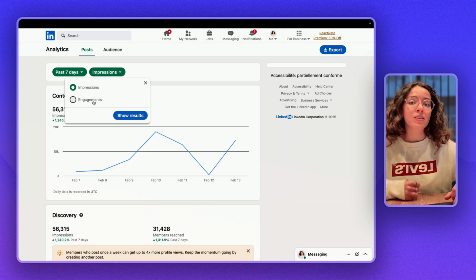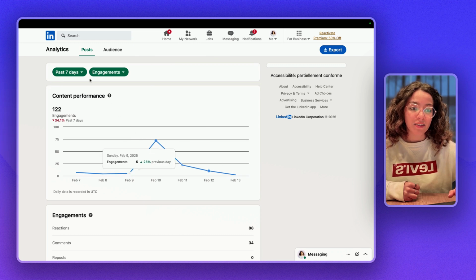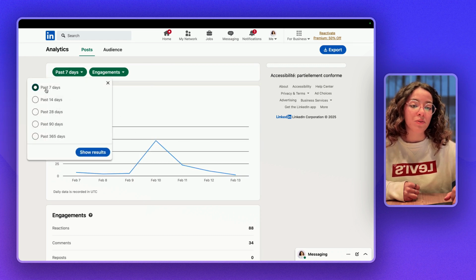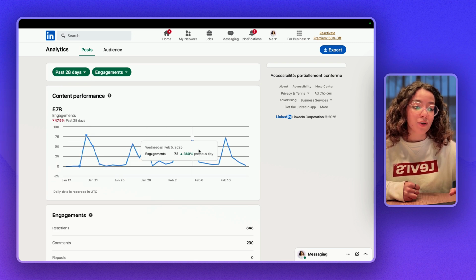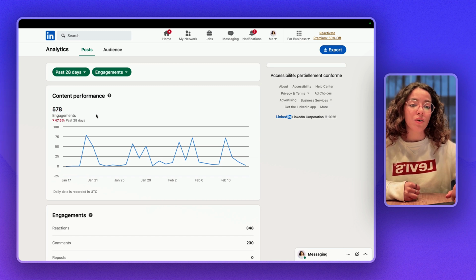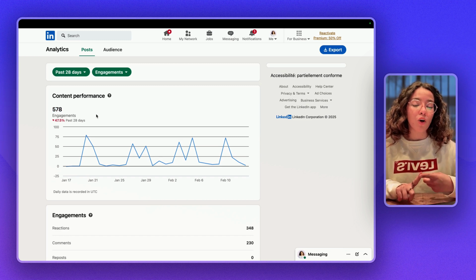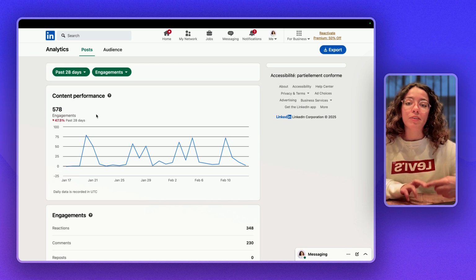The second parameter that you should be paying attention to is the engagement. In this case, I can also see my engagement for the last 7 days, 14 days, 28 days. And for example, if I wanted to increase the number of engagements that I am getting, I should be working on creating posts with a more call to action, opening conversation, asking my readers to leave a comment, a feedback.